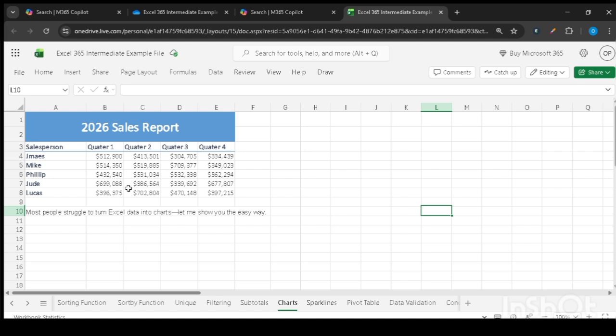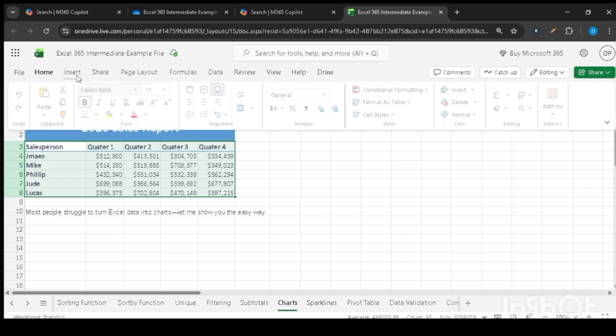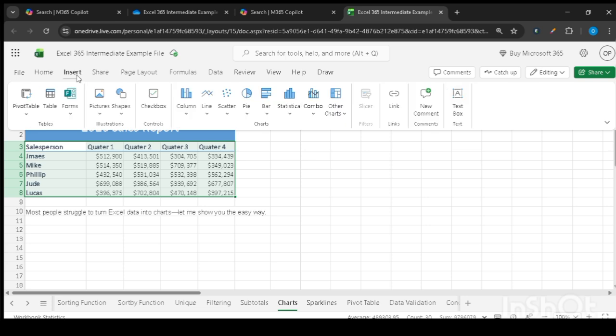For us to present this information in a chart, the first thing we have to do is select every part of the document that we want to chart. So I'm going to select from the salesperson down to the last salesperson. After making my selection, I'll come over to this ribbon and click on Insert. When I click on Insert, you come over to this chart area.